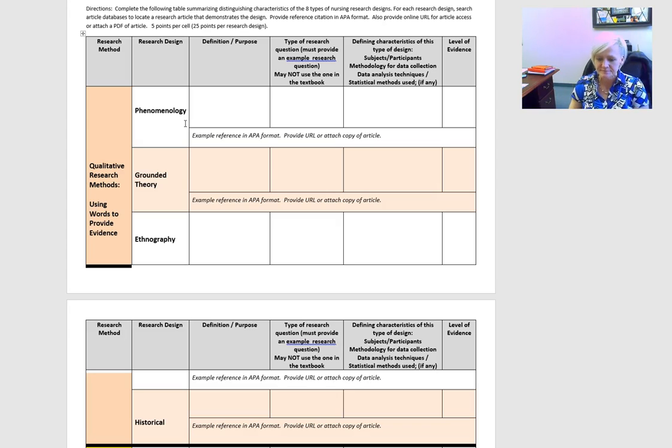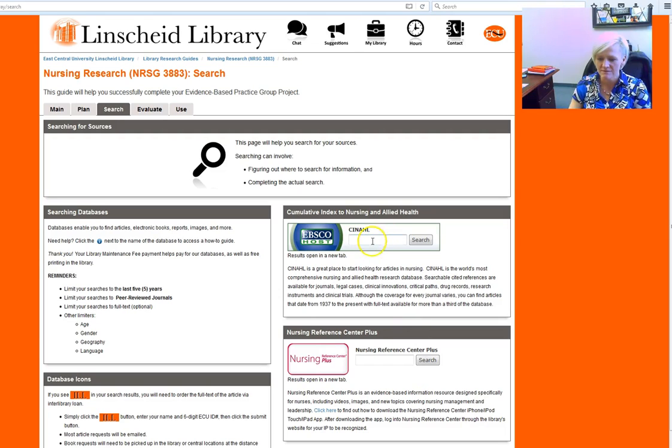So when you're searching for your article, if you type in phenomenological, let me take my caps lock off just because it bugs me. And if you just type in phenomenology, then you're going to get a lot of stuff on how to do a phenomenological research project. You don't want that. You want an actual phenomenological study. So it's better if you type in phenomenological. Click search.